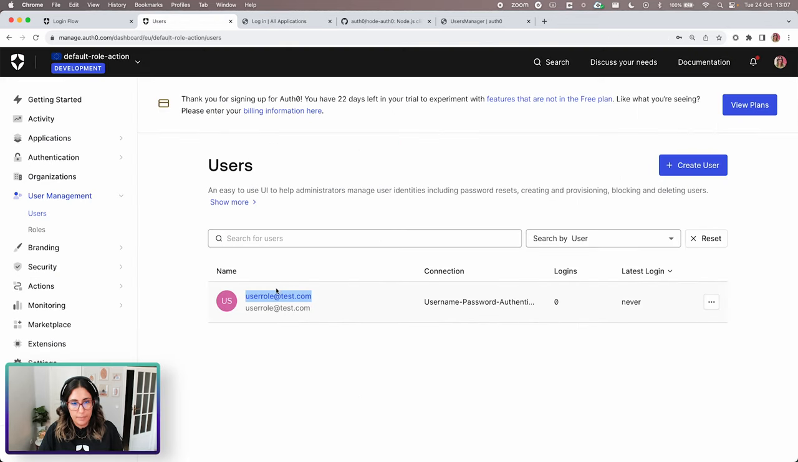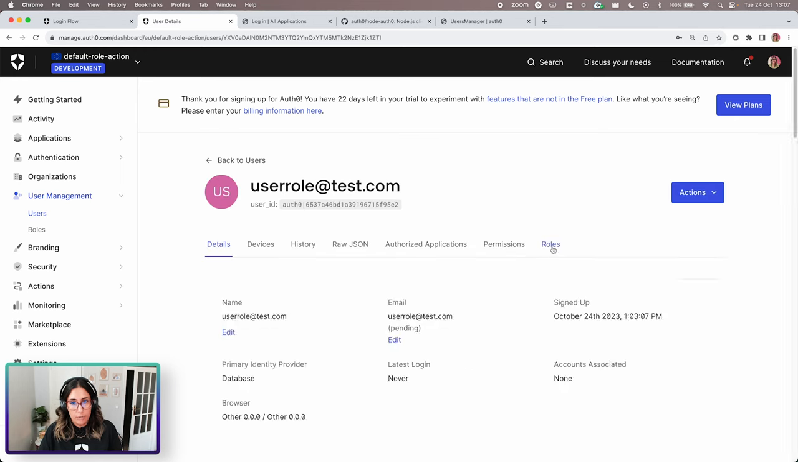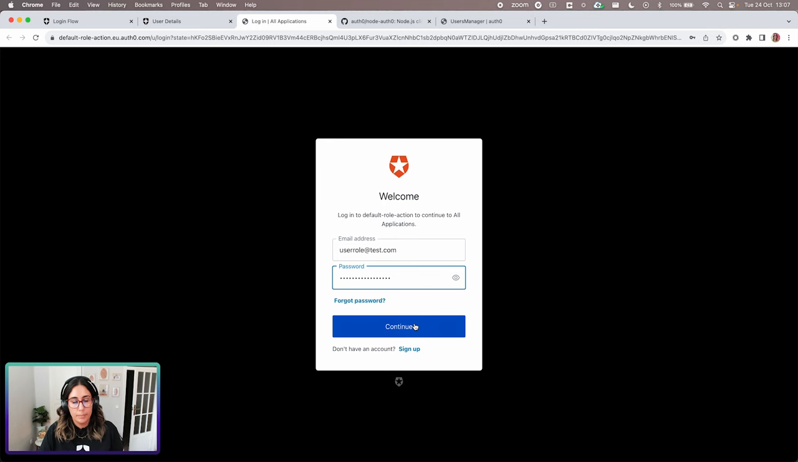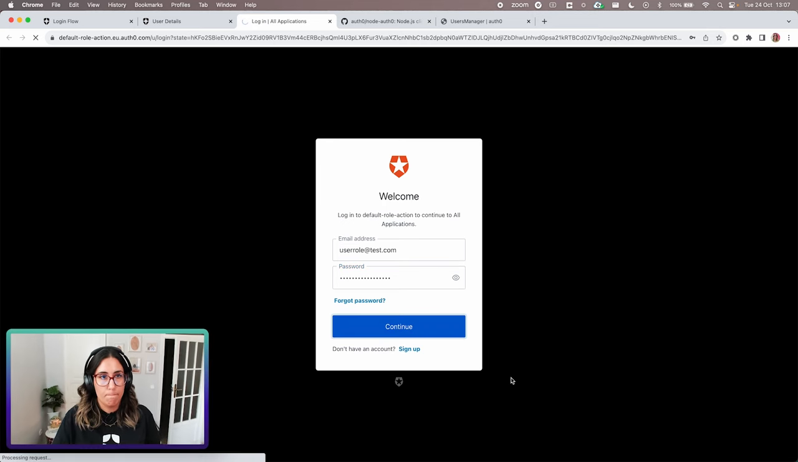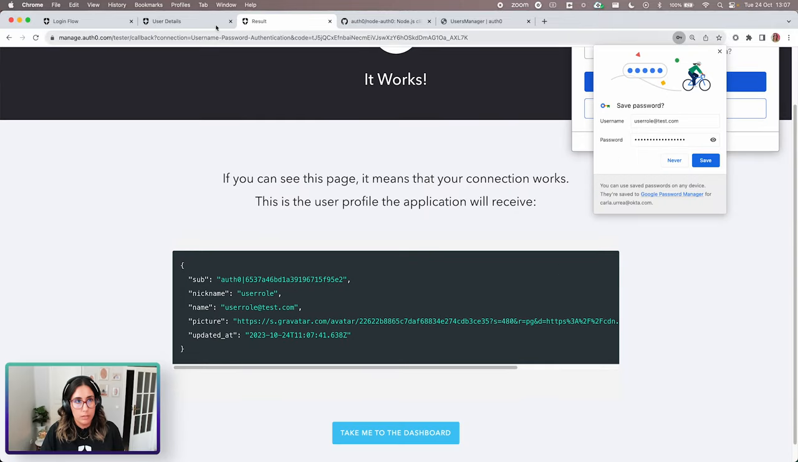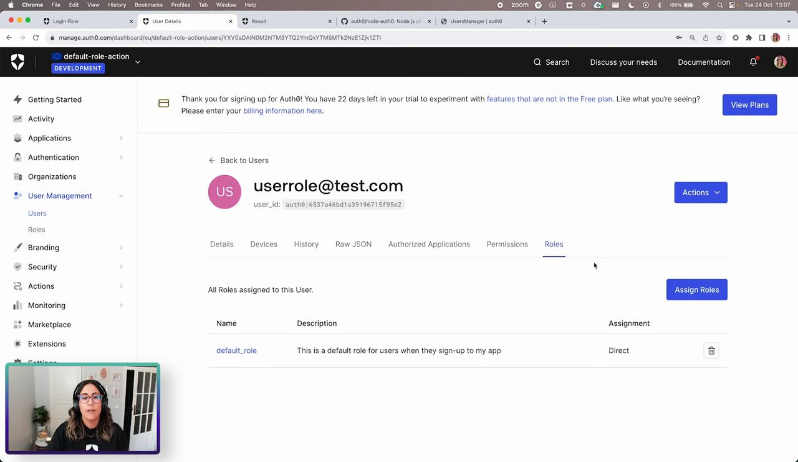So what should happen here is, let's come back before I click on login, that right now this user has no roles. After I click login, I should have a role. Okay, this worked. And we're gonna go here and update this page by switching tabs. Cool, now I have a role assigned.